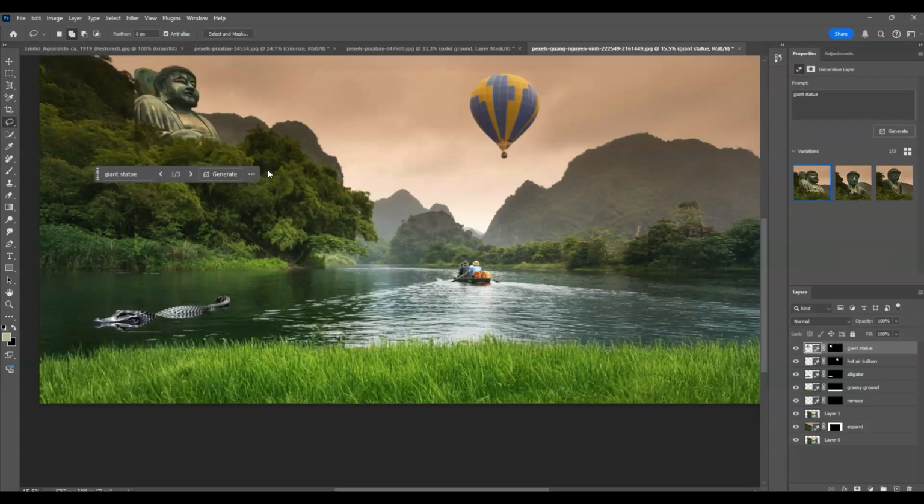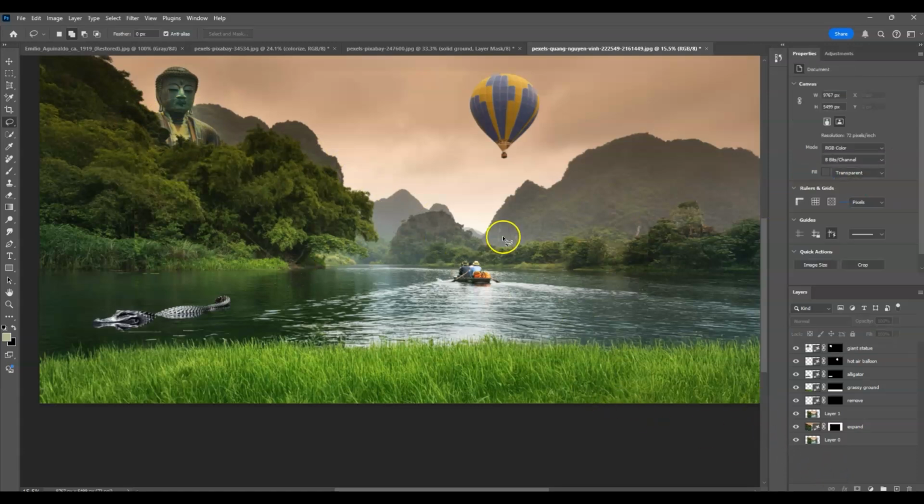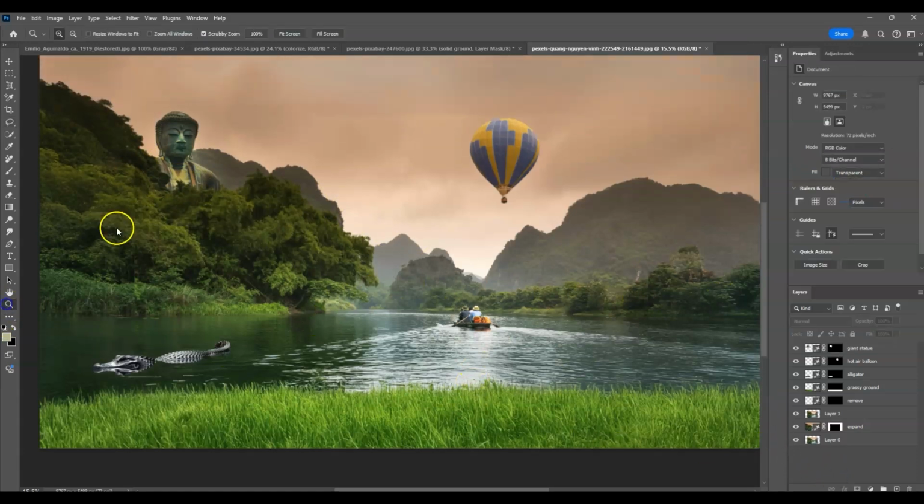All right, now it creates a Buddha over here. Let's go and try the other variations. Okay, this one is fine. Well, I go with this. This one is better. All right, and that's how it goes. Okay, now we're good with this.